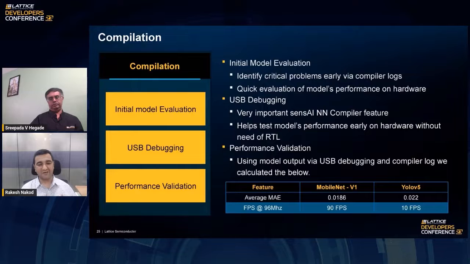Now, this USB debugging not only provides performance, but it also provides some important logs that you can use to do a very initial level of evaluation. For example, using debugging, you can get the output of the last layer of the model, and you can compare whether it performs as well on the hardware as it did on your GPU when you were training. This is what we call the mean average error.